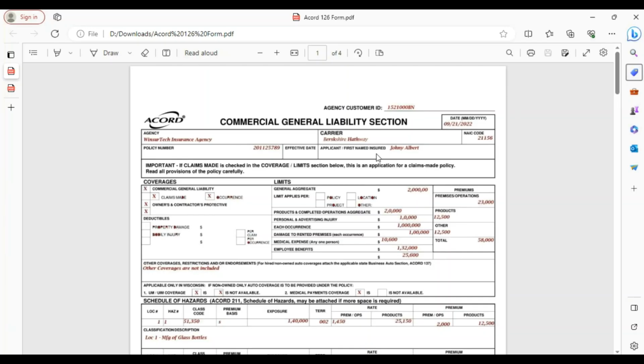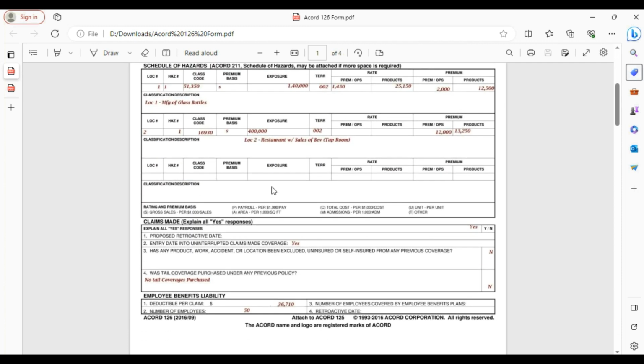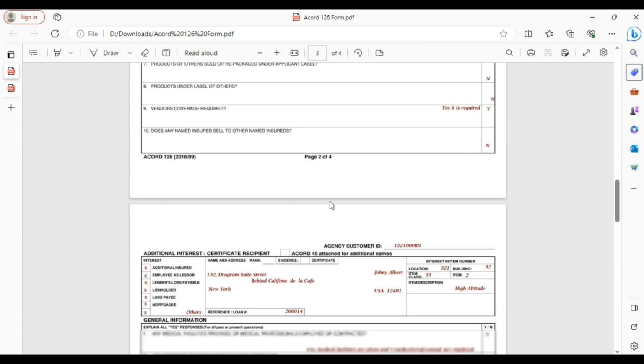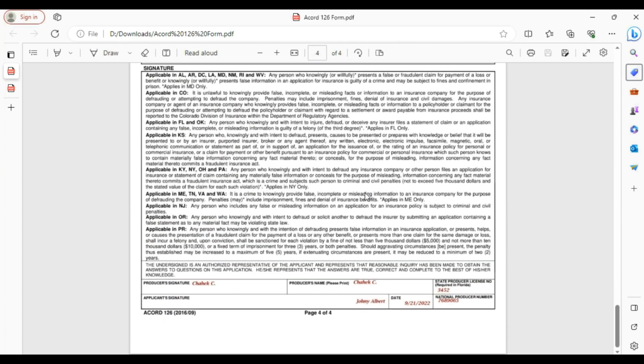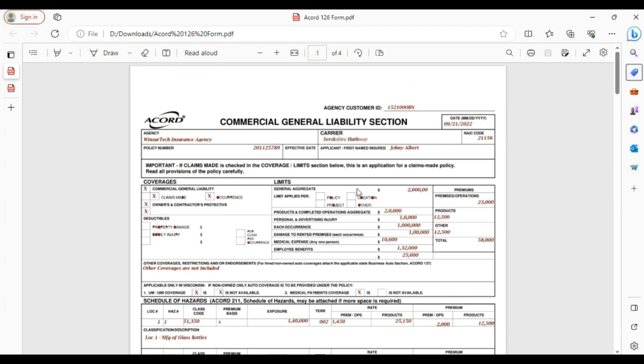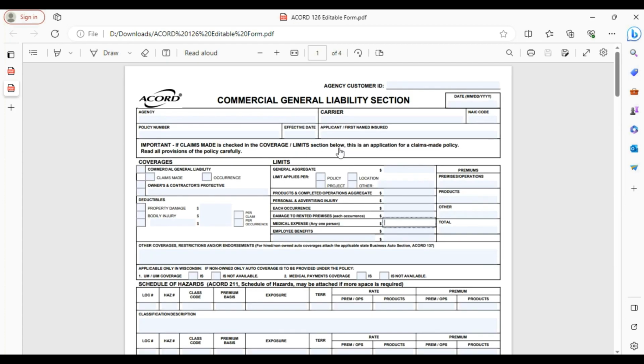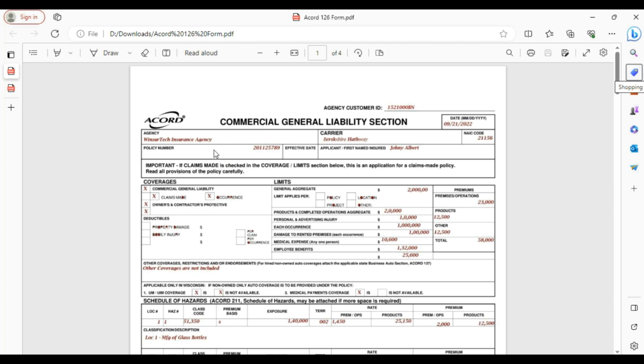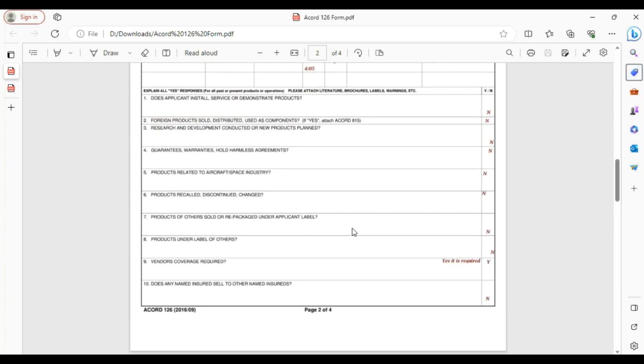Let me first show you the form I am going to use for this demo. This is an ACORD 126 form in which some sample data is filled out. In addition, I am going to open the standard editable ACORD 126 form as well. As you can see, for several elements, the data is not exactly written where it should have been written.